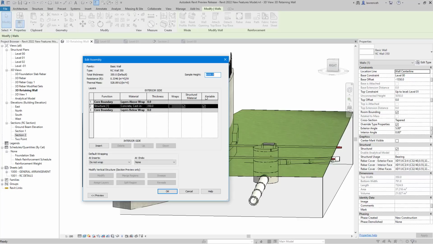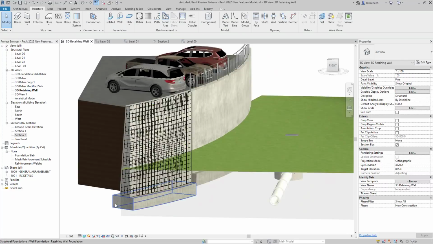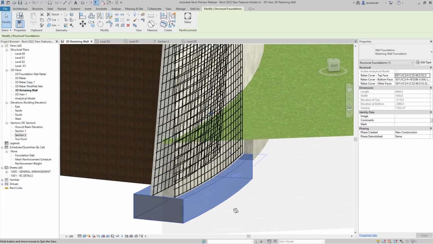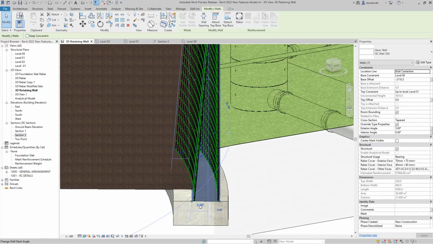You'll notice here, very much like a floor, we can introduce the variable option. And this will allow, of course, the thickness to vary. The thickness set here will be the top of the wall. So let's now see how this feature works. If I zoom into this wall section here, you can clearly see that it is tapered. And if I select the wall itself, you'll notice here currently I have a 5-degree slant or slope angle.